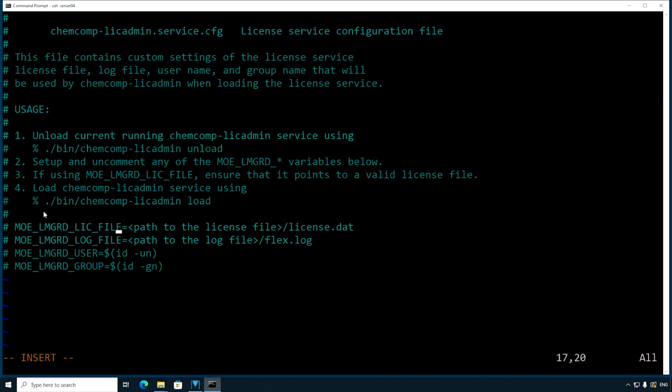and uncomment this constant, and here I have to specify the path to the license file, and in our case it is /usr/local/moe/license, and the path to the log file.